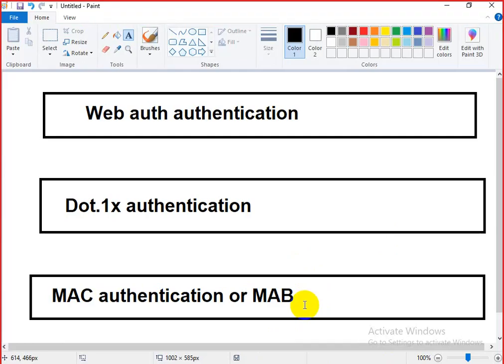So web authentication is used when you use the OnGuard agent, when your system has the OnGuard agent installed and the endpoint authenticates with OnGuard. That time use the web auth authentication. I will show you.